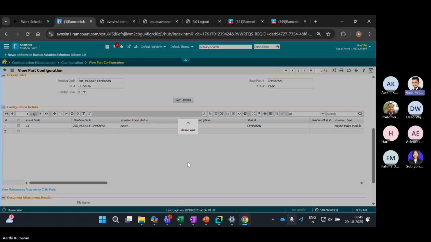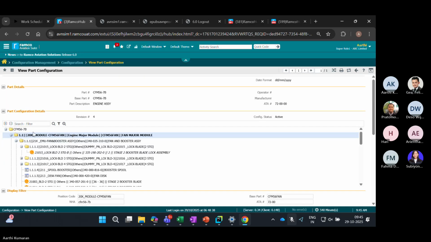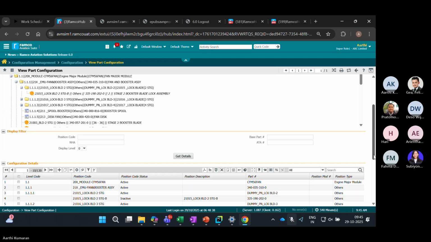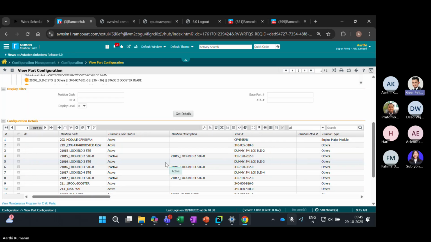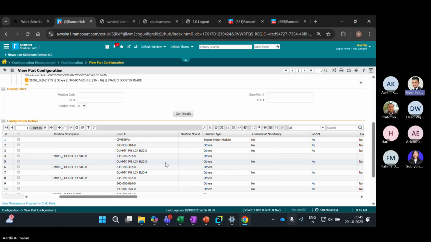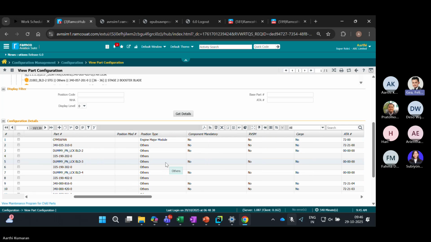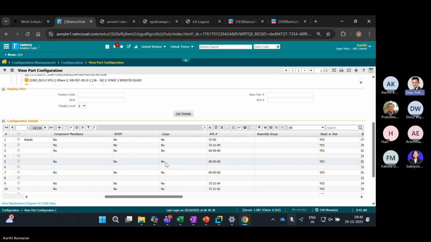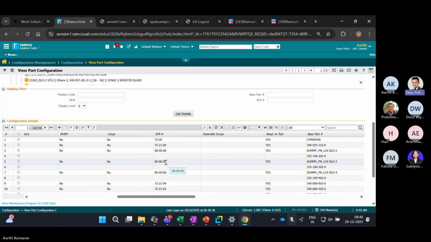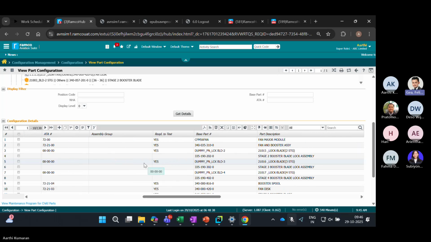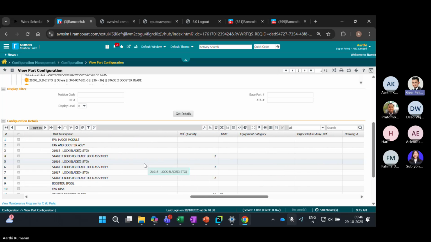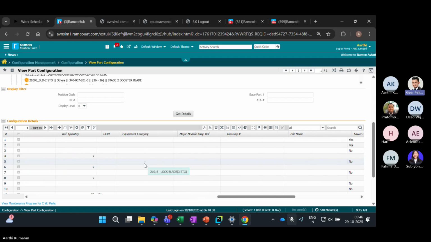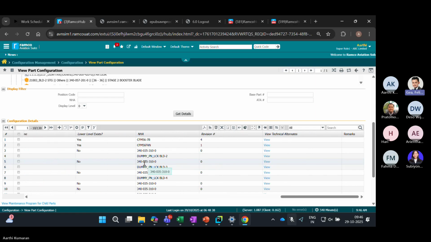Yeah, so if I do display level 0, you can see here it gives you a full breakup of what is the part number, the position, the type, whether it's a module, whether it's a repairable, expendable piece part. So it gives you the full breakup of what parts are available as part of your engine configuration. So you can track it based on the level at which you want to do the tracking. Yes, rotable, repairable, expendables.